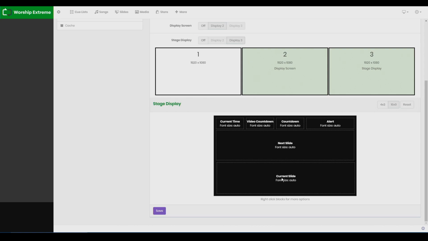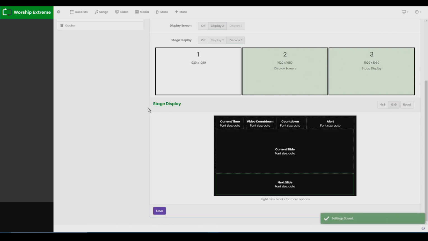So current slide, next slide. Maybe I can change that, and you can, the size is auto. Let me readjust this. I want to put the next slide at the bottom and the current. Now, will it let me resize it? Yes, it will. I want to make the current slide a lot bigger. Slide up just a little bit. All right, so we got current time, countdown, alerts, video countdown. So that's cool. I'm gonna play with that later on.